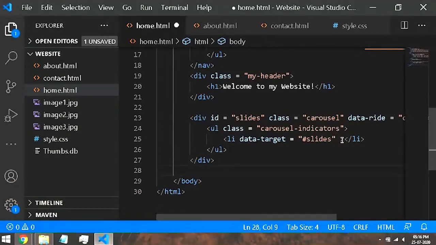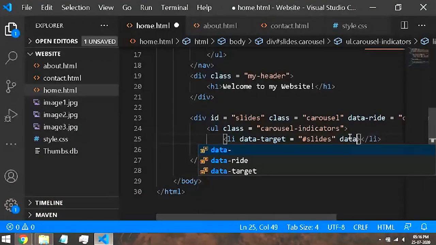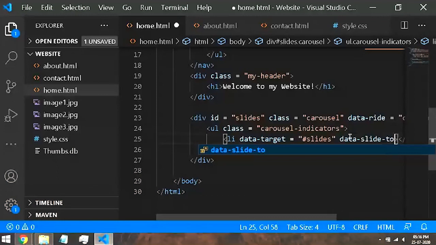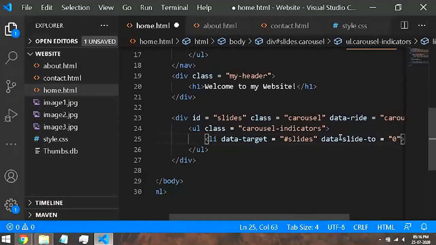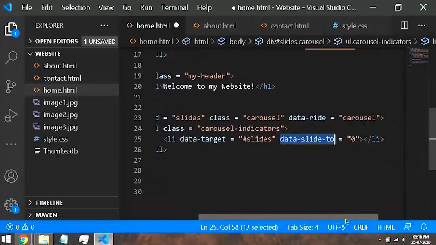Then we also need to specify another property called data-slide-to, which should be a number. Many of you from a programming background may know that an array always starts from 0 and not 1. So again, as this is a JavaScript property and as it is a programming language, here also we need to specify the first element as 0. So yes, the 0th element.